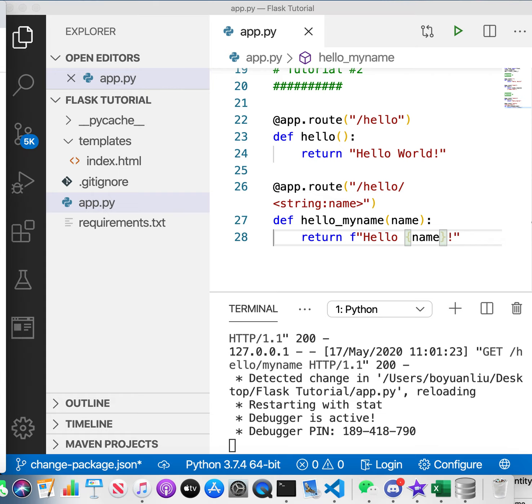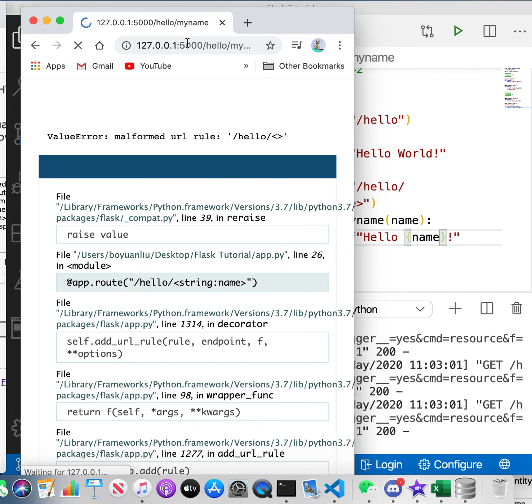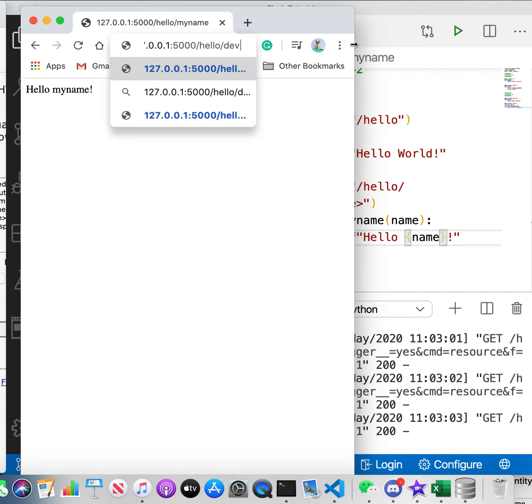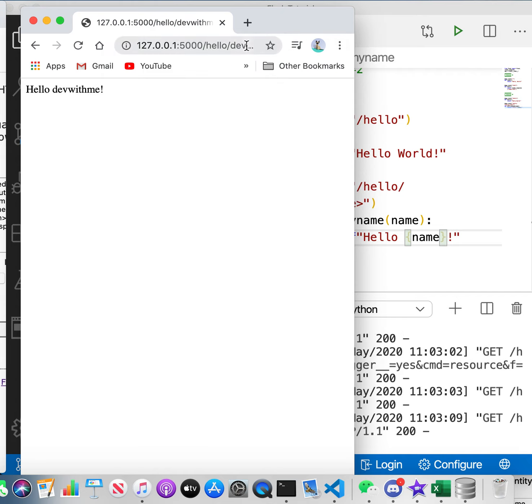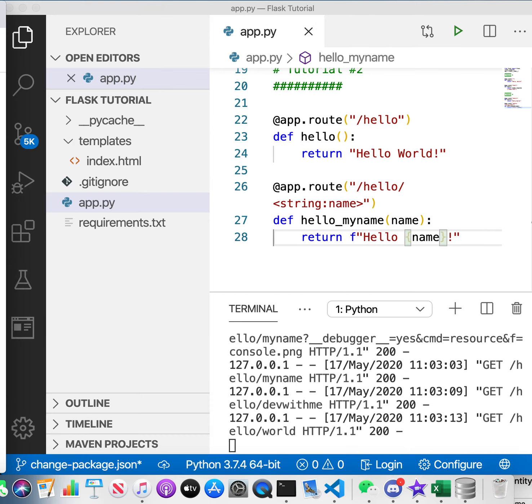And now, if we go here again, I'm going to keep typing. So you can say my name here, and now if I say dev is me, you can see it says Hello dev is me. You can say world, and now you can see it says Hello world. So this is how a converter is used.